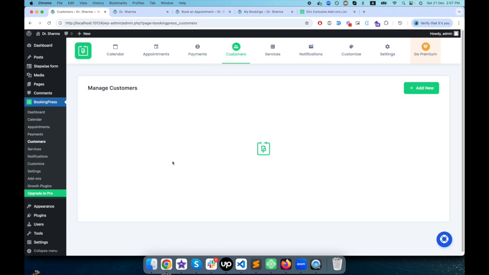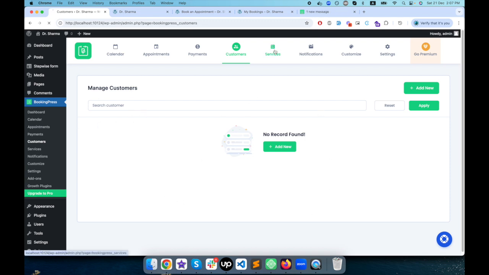From the customer tab, Dr. Sharma will see all the customer list. Right now it is empty because there is no customer, or in his case the customers are patients, so he will see all the patient list here.